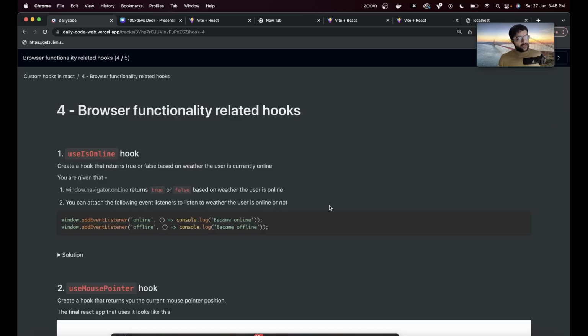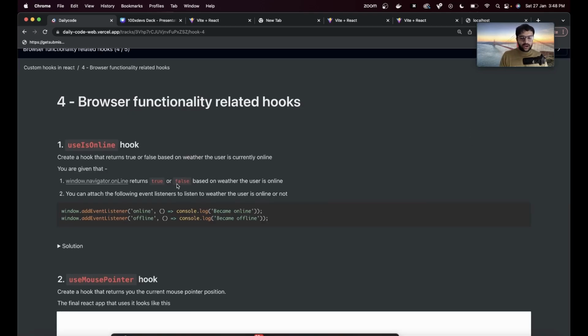Given this information, try to figure out how you can create the use is online hook. I'm going to give you guys a minute and then I will write it myself. If you don't want to do this part, you can also just create some sort of a timer that every 5 seconds checks if window.navigator.onLine, then return true or return false. If you don't want to go as fancy as this, even this much is enough. But if you really want to go fancy, then use both of these. The solution is here, but don't look at it. Give a minute and then I will write it myself as well.